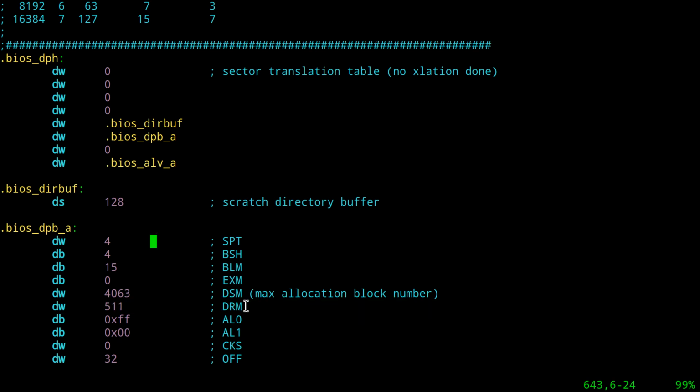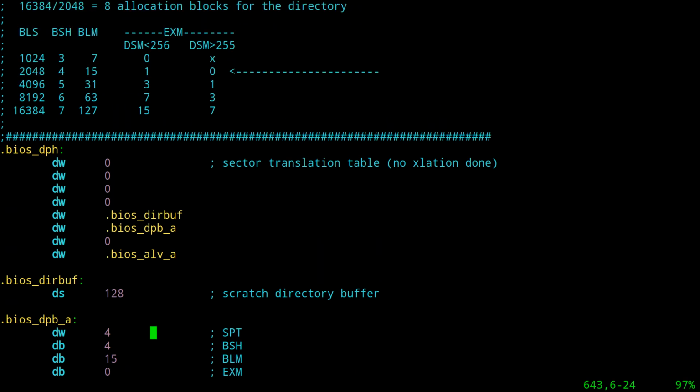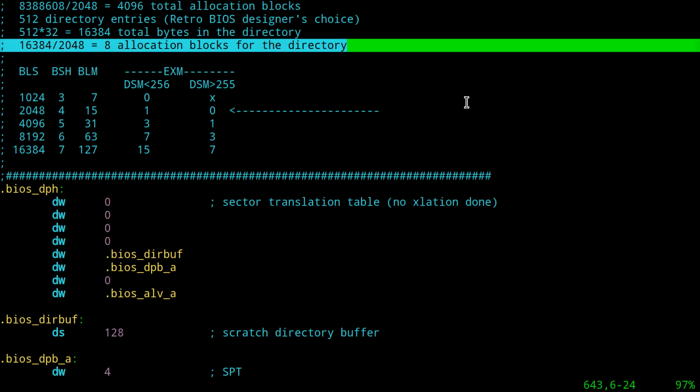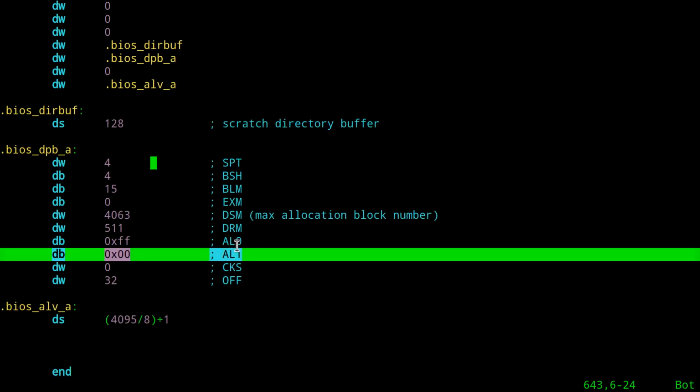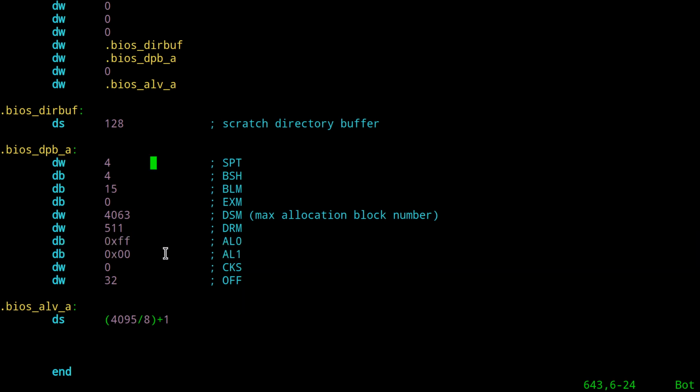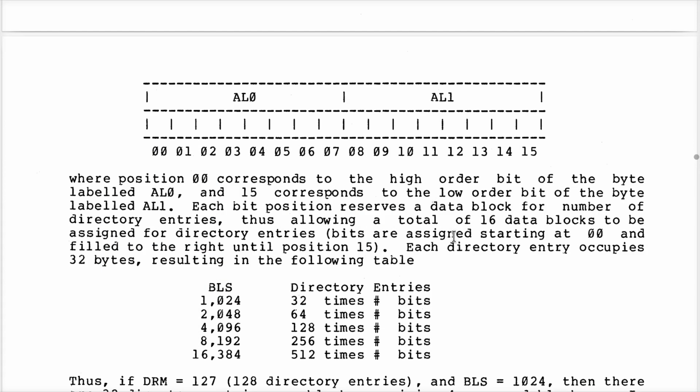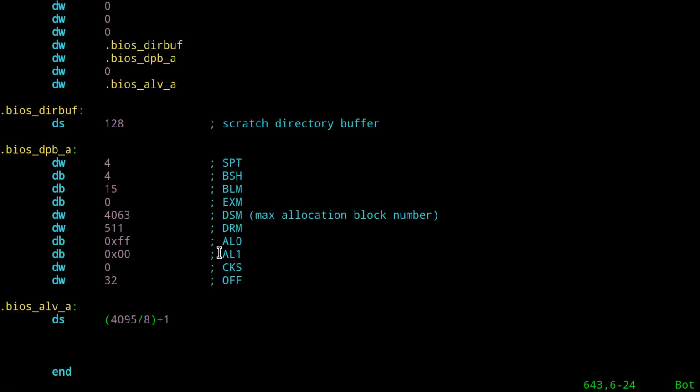Now, we did the math earlier. We know that we need 8 allocation blocks to hold our directory total, okay? Therefore, the AL0 and the AL1 values, and these are 8-bit values, okay? We need to have 8 binary 1s followed by 8 binary 0s, because that matches this stuff in here, okay? If you're not following, pause it, go back and reread this, and make sure that this makes sense. You never know, I could have made another mistake. All right, so we need 8 ones followed by our 8 zeros.